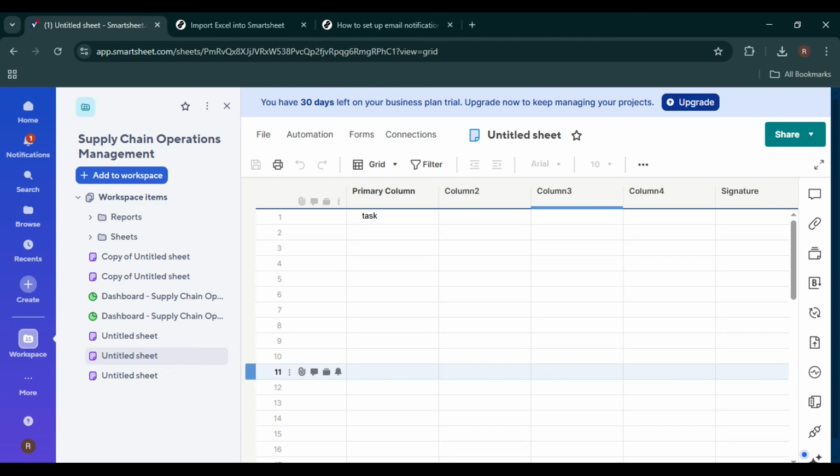All right, let's jump right in. First, open your web browser and go to smartsheet.com. Sign in to your Smartsheet account if you're not already logged in. Once you're inside Smartsheet, select the sheet where you want to receive email notifications. This could be a project tracker, a task list, or any sheet where updates are important. Make sure you have the correct sheet open, because the automation we create will only apply to this specific sheet.